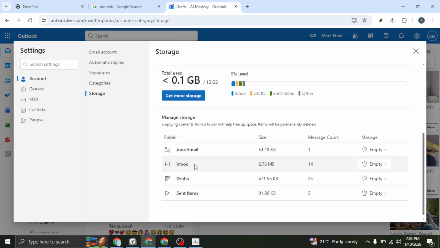Be intentional here. This process applies only to the folder you choose, which is helpful if you want to target, say, Sent Items or a promotional folder before touching your main inbox. After selecting a folder, find the Manage section and click the drop-down icon to reveal your cleanup choices.